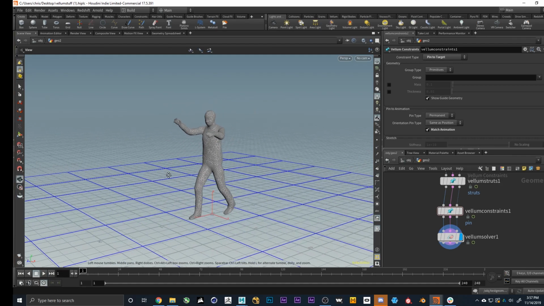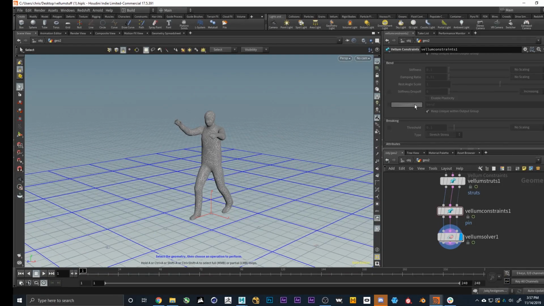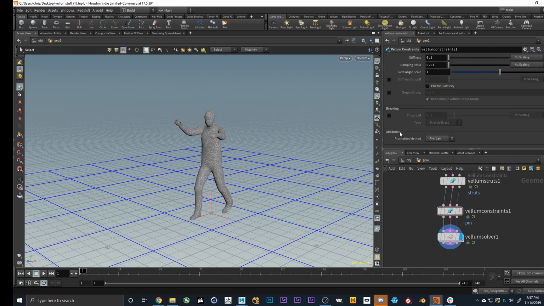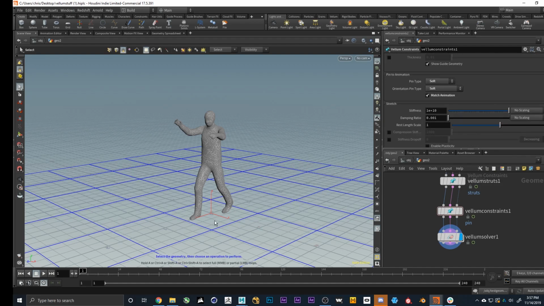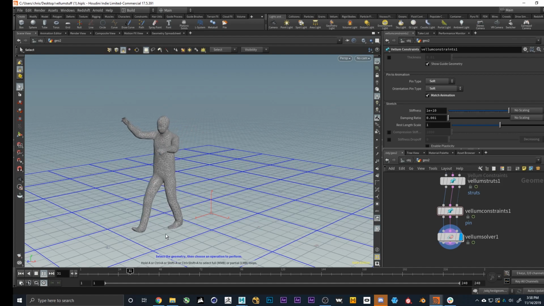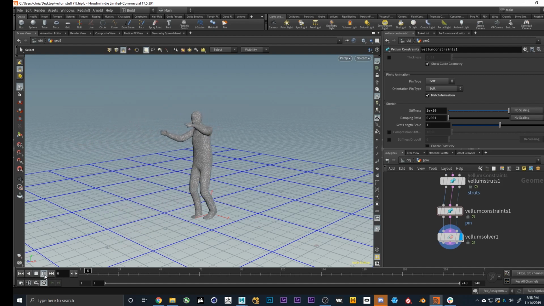The key useful thing for the pin to target constraints is to turn on soft for the pin type and the orientation type. And that gives us control over all these stretch and bend parameters. So now if we play, because the stretch stiffness is still really high, we're not going to notice much difference. You'll notice that the feet are colliding with the ground now a little bit, but it's pretty stiff and it's sticking to the animation pretty strongly because the stiffness value is so high.